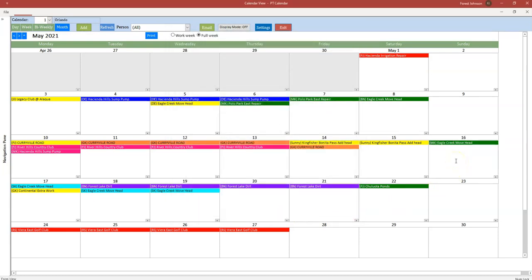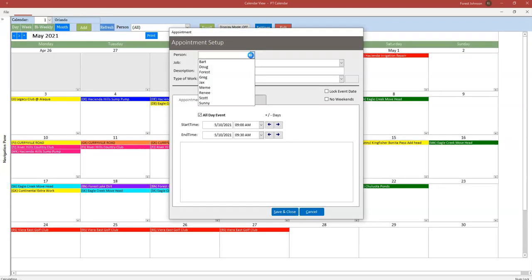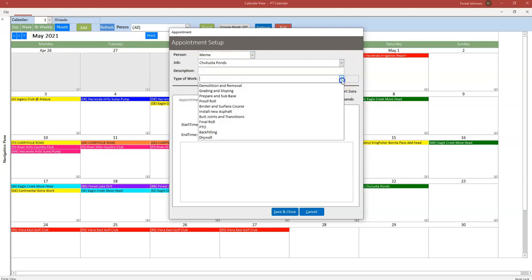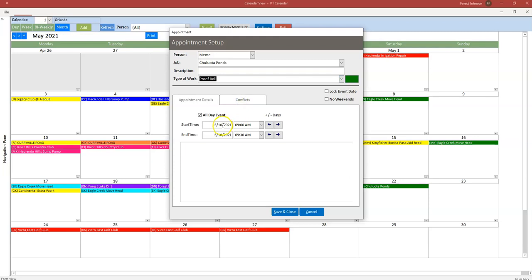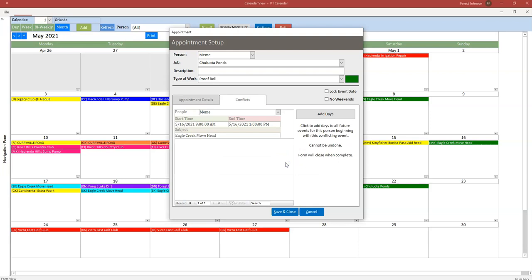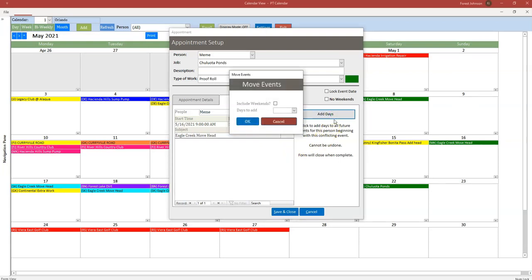If you are trying to add an appointment for an employee that already has something scheduled that day, the program has a feature that will alert you that there is a conflict. This box will appear asking if you would like to review the conflict. Click Yes to view the listing of the conflict, and you'll be able to see the details of the appointment that is conflicting. There is an option to add days, which will adjust the calendar by moving the appointments forward or backward, however many days needed.